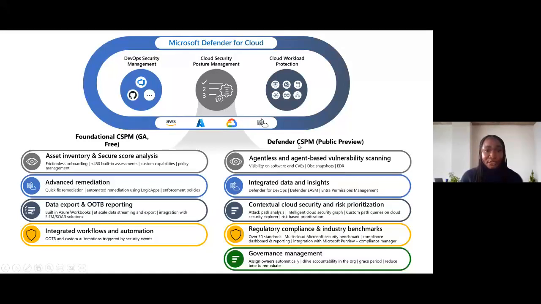When we look at foundational CSPM capabilities, this includes things like asset inventory and the secure score, which is a measurement of how secure your resources are, as well as advanced remediation capabilities, such as being able to apply a quick fix logic and using logic apps to remediate your different resources. And then we also integrate with Azure workbooks and allow you to integrate with a SIEM of your choice, such as Microsoft Sentinel. And finally, you can trigger different custom workflow remediations for your resources.